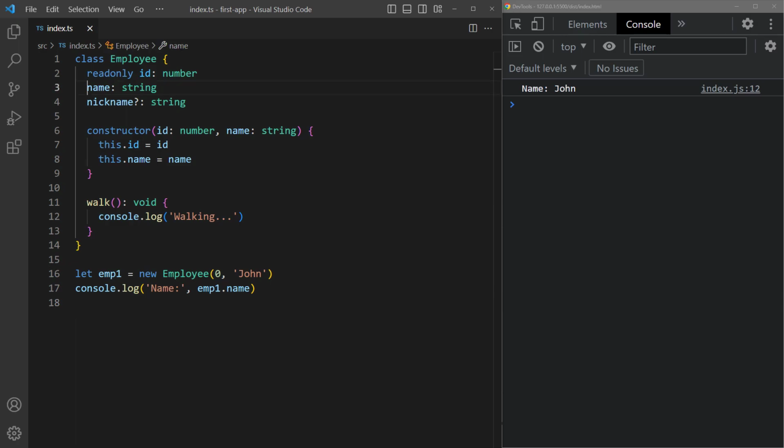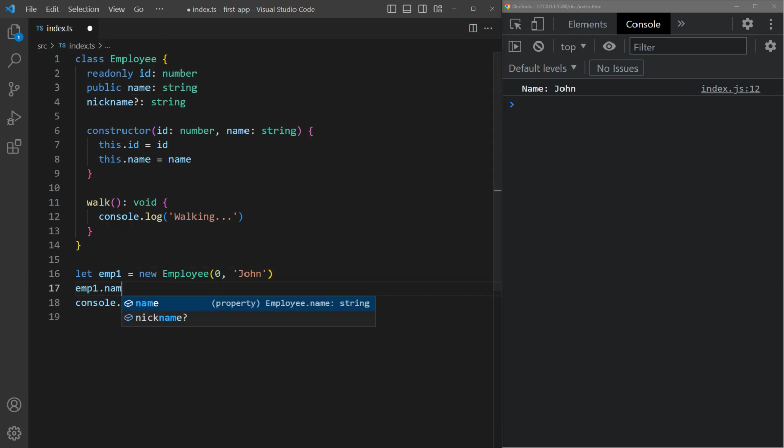So we can do public in front of the name property, then go outside the class and change it to something else. But by default, the members of a class are all public, so we don't need to explicitly set it. If we remove the public keyword, we can still change the property.